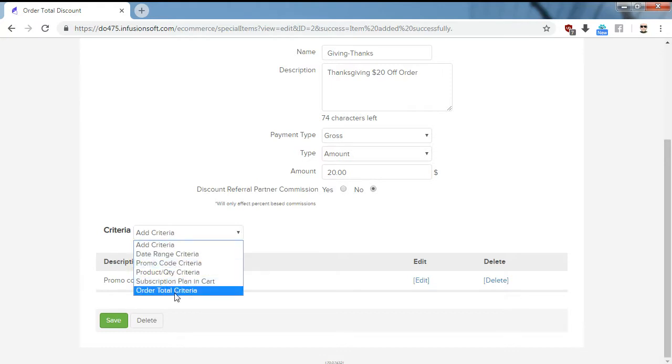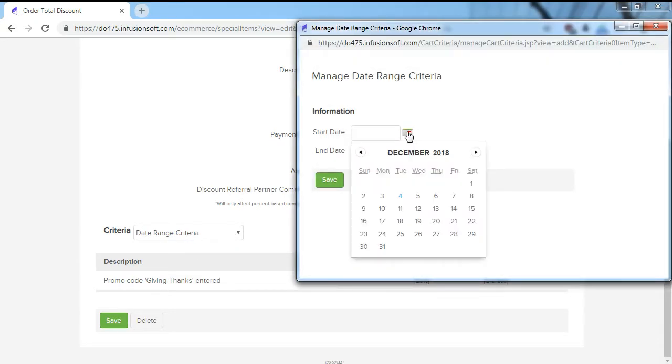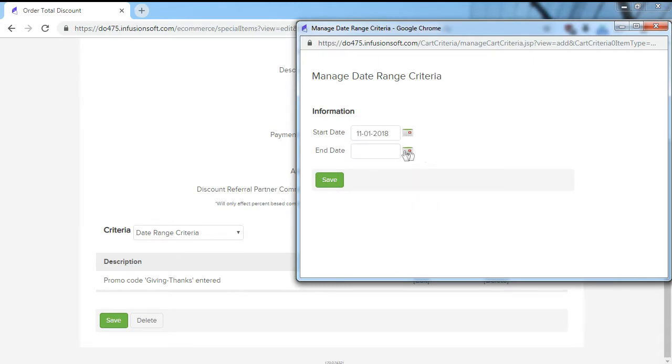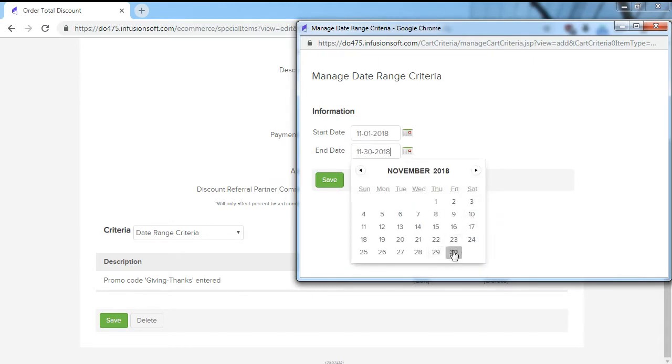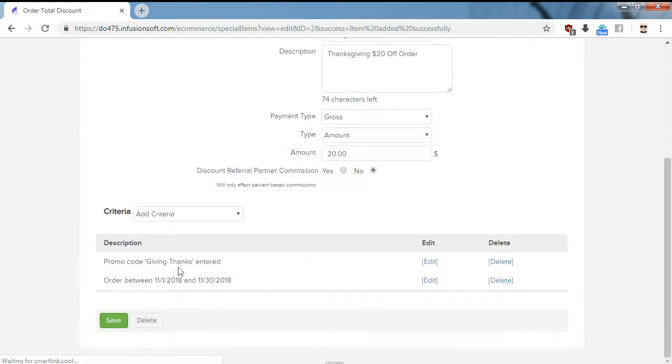If you want to limit the date range for this promo code, select the date range criteria, select a start date, select an end date, click Save, and now you have the date range criteria added. You want to make sure to click Save, and there you have it.